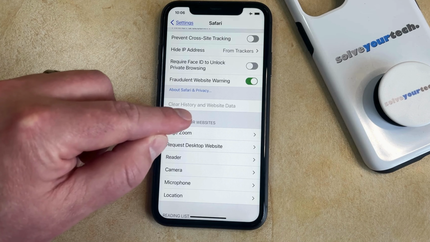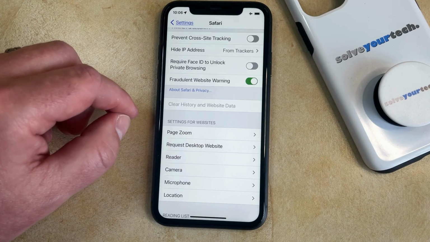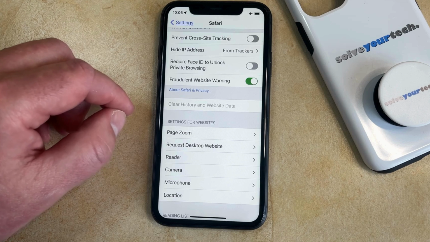After you clear your history, this button is probably going to be grayed out until you start using Safari and start building up your history again.